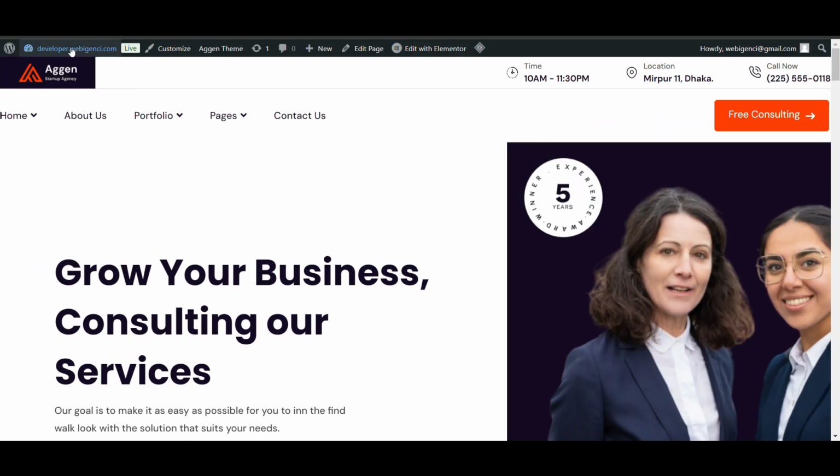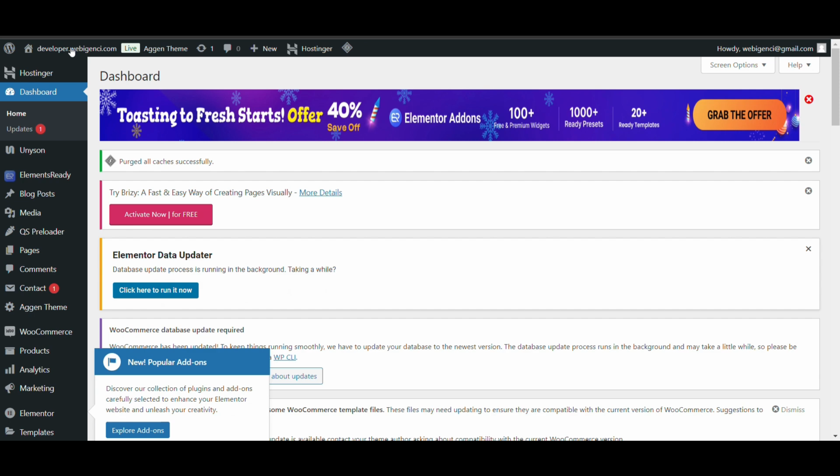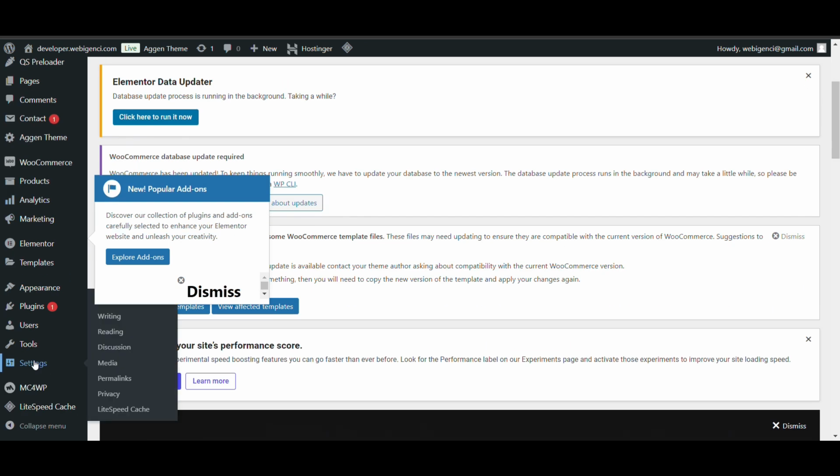So therefore you can easily import your theme in your WordPress website. Very simple.